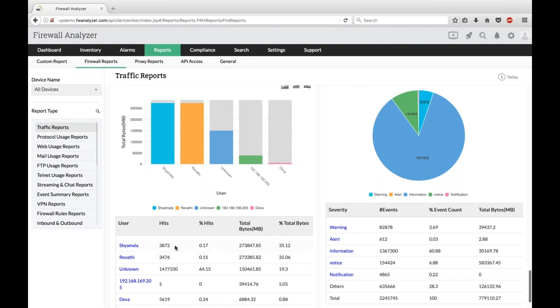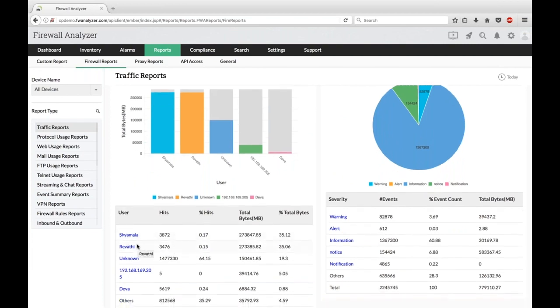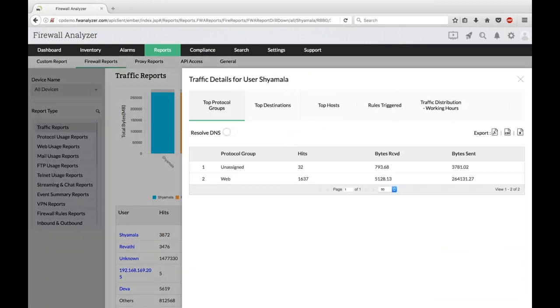If you look at this, both Shyamala and Revati are using up to nearly 70% of the bandwidth. Upon drilling down, you get to know whether Shyamala and Revati are using the bandwidth for business or non-business purposes. In case you identify it as non-business purposes, Jim can go back to the firewall, make the necessary changes, and make sure the bandwidth is optimized.